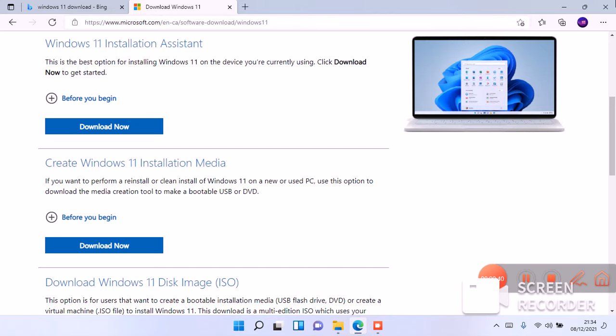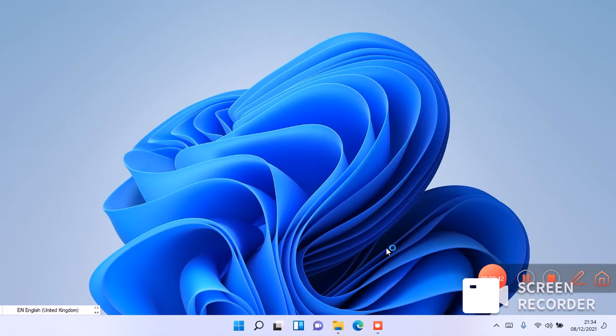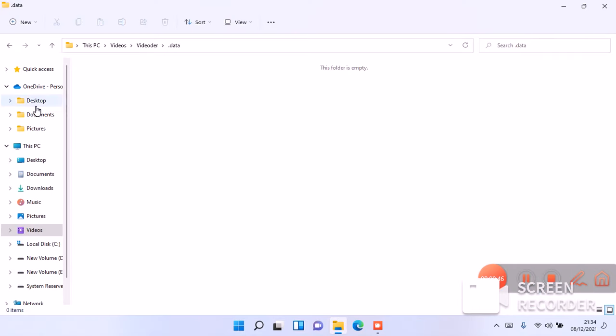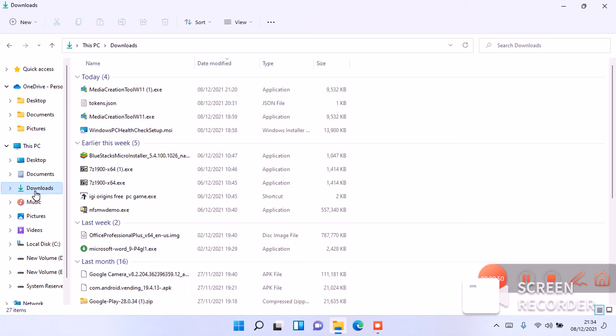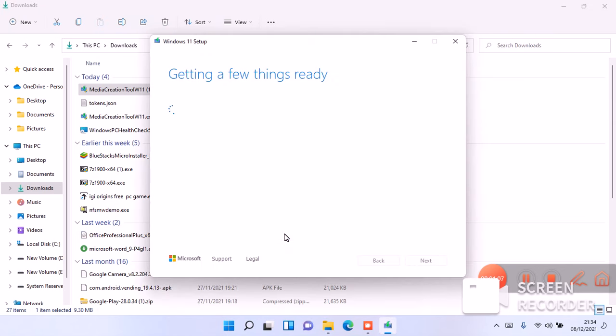I will close this, and when you go here, download, you can open your Windows and it will show the download as Windows 11 Media Creation Tool EXE. Just give yes, and it will come up as "getting a few things ready".